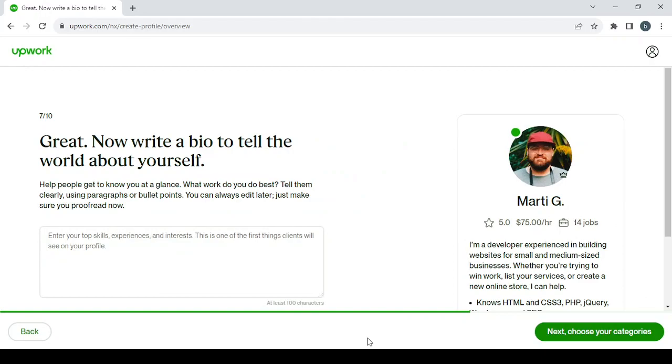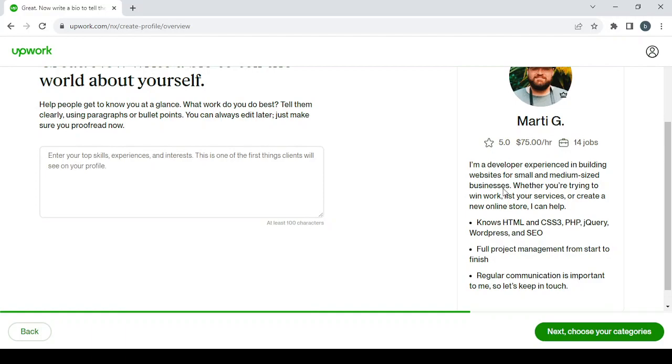So here, write a bio to tell the world all about yourself. Help people to get to know you at a glance. What work do you do best? Tell them clearly using paragraphs or bullet points. You can always edit later. Just make sure you proofread now. So this is an example of a bio. As you can see, I'm a developer experienced in building websites for small and medium-sized businesses and so on.